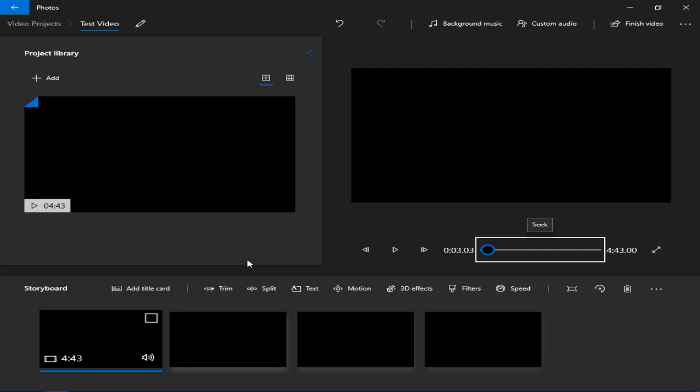You can use the seek slider by using left and right arrows to move left or right. Full screen button. List, Angeli.mov not selected 1 of 1. This is the storyline. Trim 4 minutes 43 seconds button. Adjust volume button. Add title card button 1 of 11. You can add a title as well. I will show in a minute.